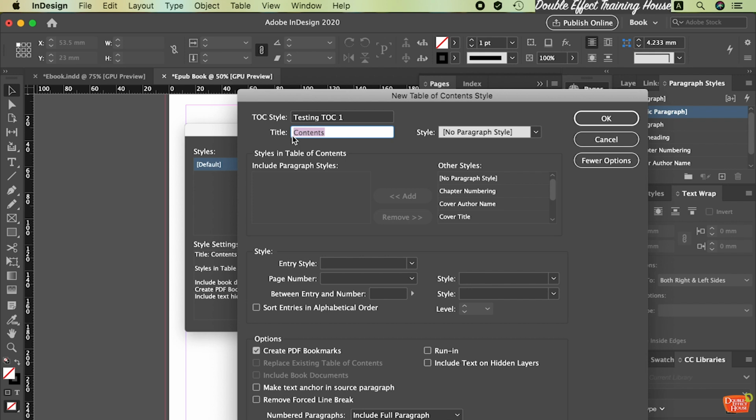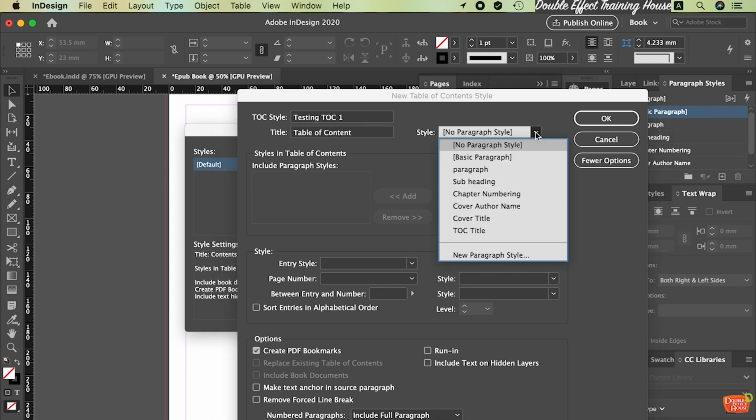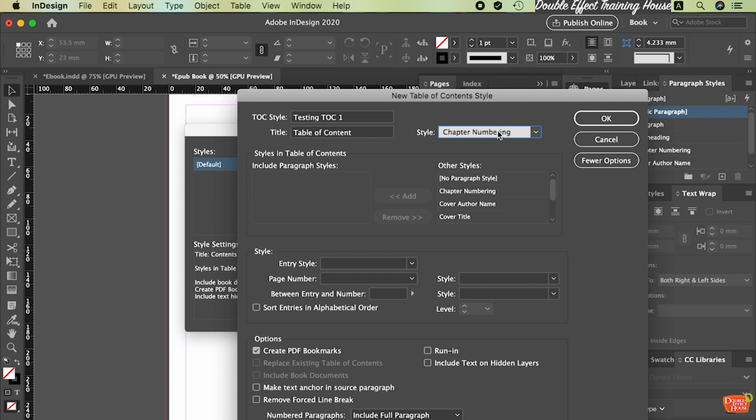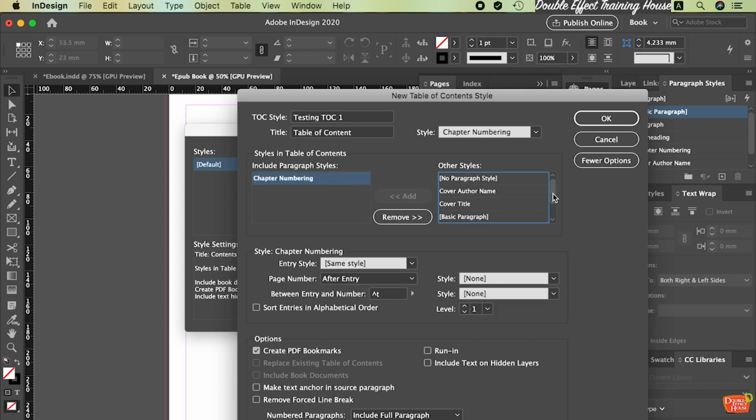And then what you're going to use for the title. Usually you just put Table of Content. After that, what style you're going to apply for this table of content? You can pick your chapter numbering as the pattern that you want to apply for this. Then it will ask you what things you want to include in the table of content. Usually we will need to include the chapter numbering. Select it, press Add, and the rest is our subheading.